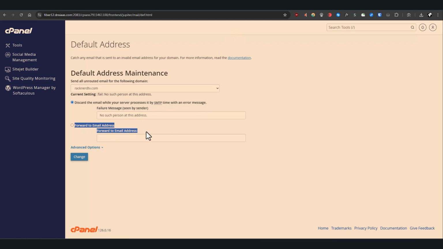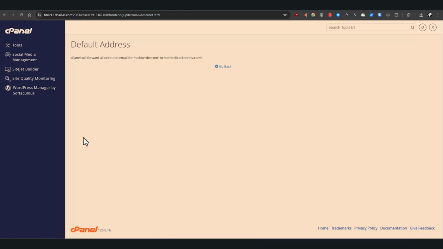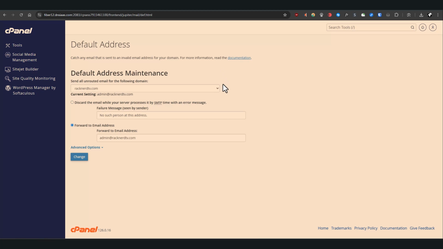This is the most common option. Just enter the destination email address where you want all of the unrouted emails to go. For example, admin@racknerdtv.com, then click Change. Done. All emails sent to non-existent addresses under your domain will now be forwarded to the email address you specified.